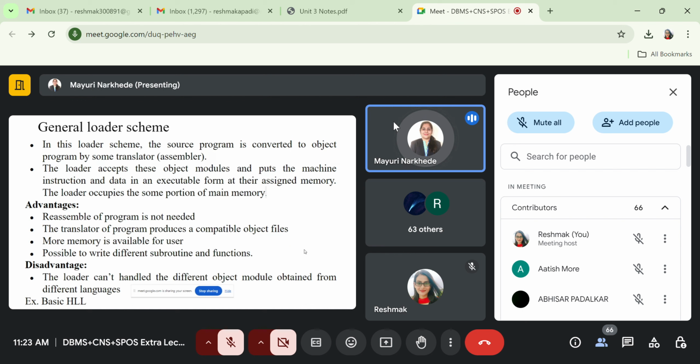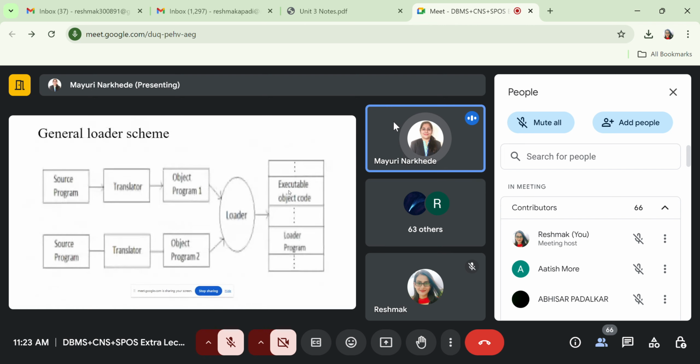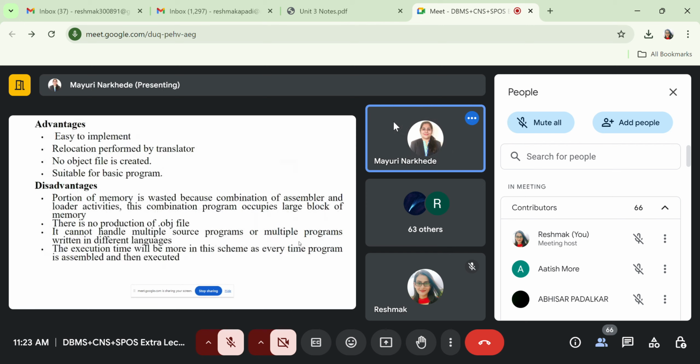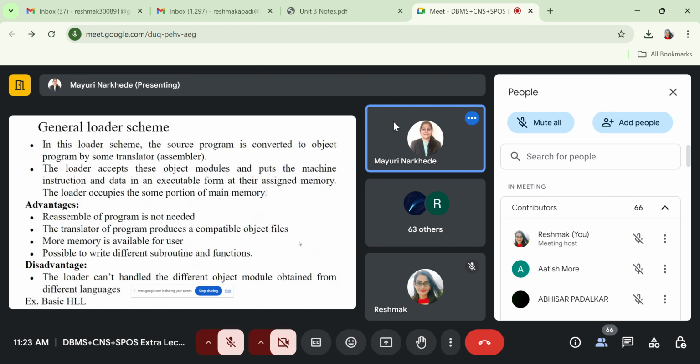So in this type of loader, the source program is converted into the object program by some translator. We call this an assembler. Then the loader accepts this object module and puts the machine instructions and data into executable form at their assigned memory. You can check here in this diagram. Executable object code, and in the other part there is a loader. Okay, so the loader occupies some portion of the memory.